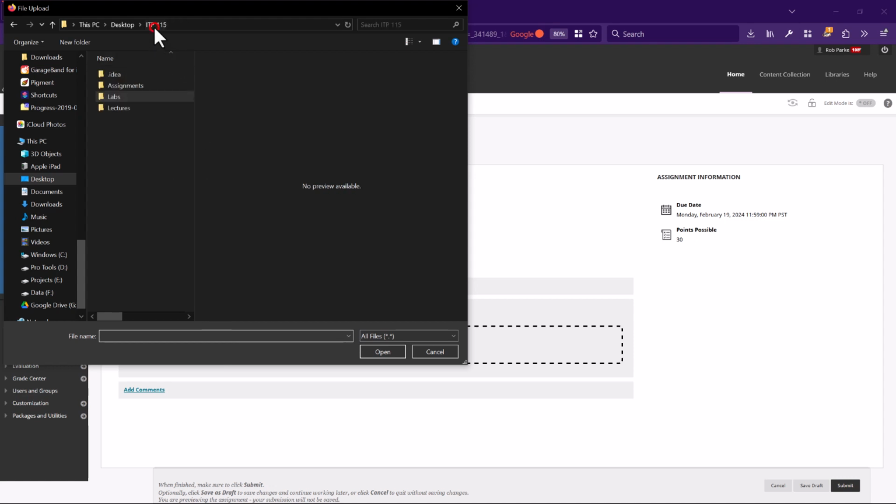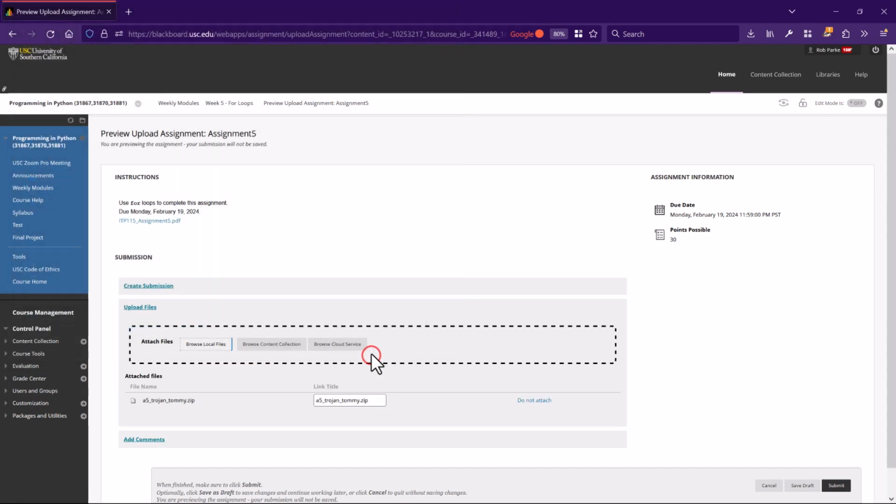So I know I have my 115 folder. Gotta go to assignments. And here we go. Here's the folder I made, the directory. But here's the zip file that I have. And that's what I submit. So I click on that. Open up. There we go.